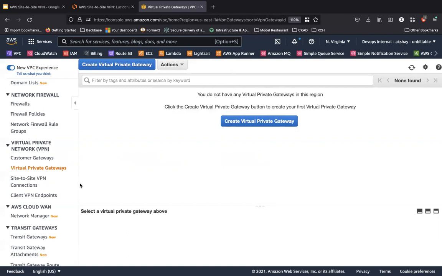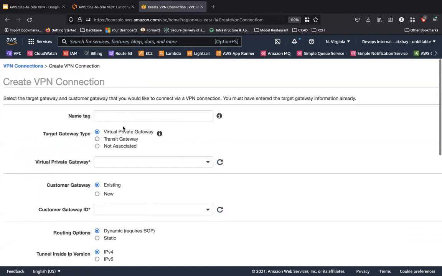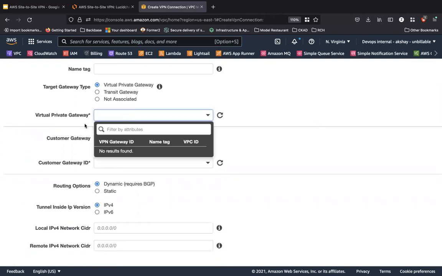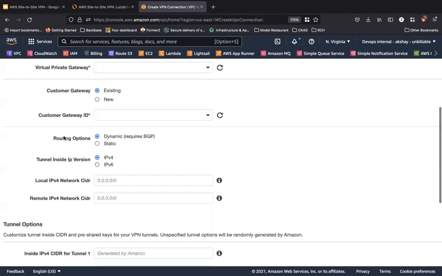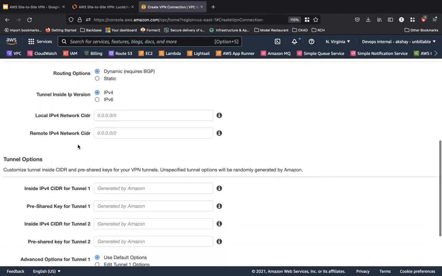The third step in establishing this connection is to create a site-to-site VPN connection. When you create a VPN connection, give it a name tag, and choose whether you are using a virtual private gateway or a transit gateway. In this particular walkthrough, we are using a virtual private gateway. Choose it from the dropdown, and then choose your customer gateway from the dropdown. Then choose whether you are going to use dynamic routing or static routing. If you have already chosen static routing for your customer gateway device, continue with the static routing option here, or if you have chosen dynamic routing, continue with dynamic routing here. And leave all of the other settings blank.